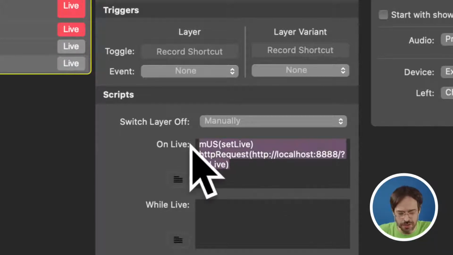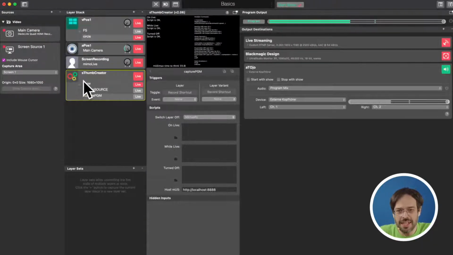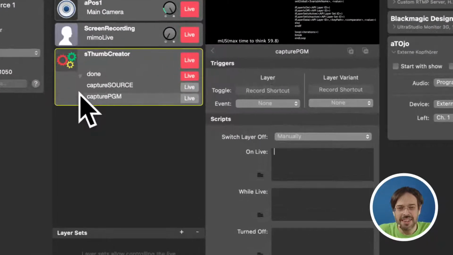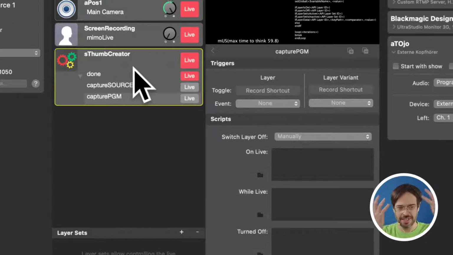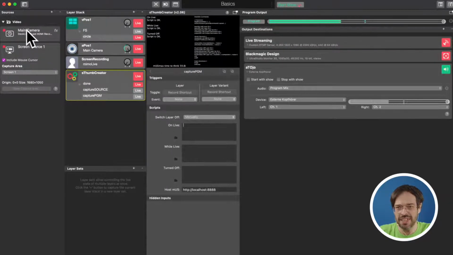And now what are we going to do today? Today I want to do something that is not so simply possible with Mimo Live. I want to make a thumbnail creator. So what do we need for a thumbnail creator? We need images like this here, and we need some sources. We have here the main camera, it's the camera that you can see now, and the background. And I want to simply capture whatever we can see now as a PNG file or a JPEG file, with several sizes.